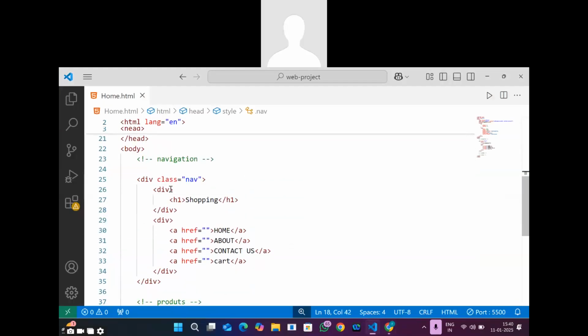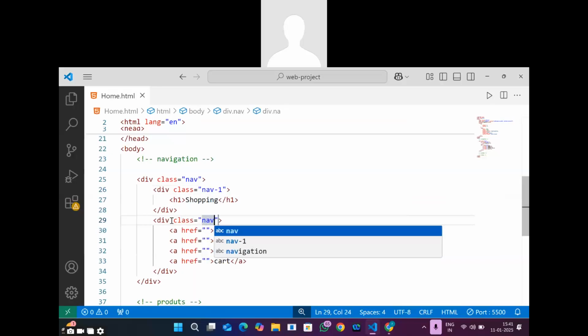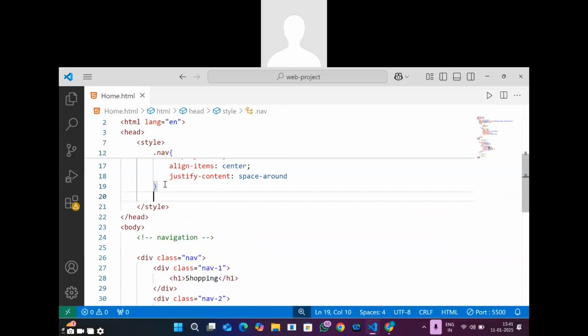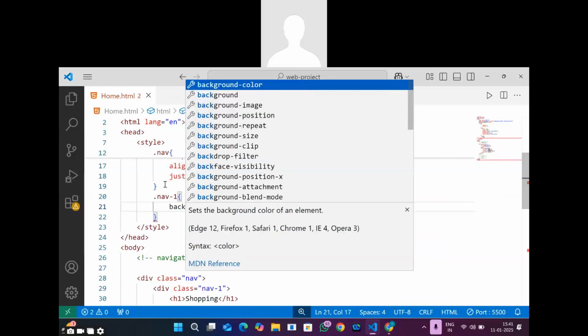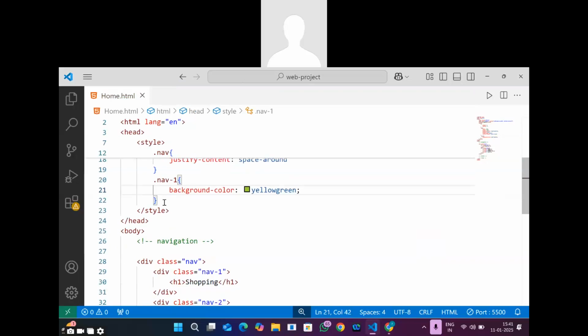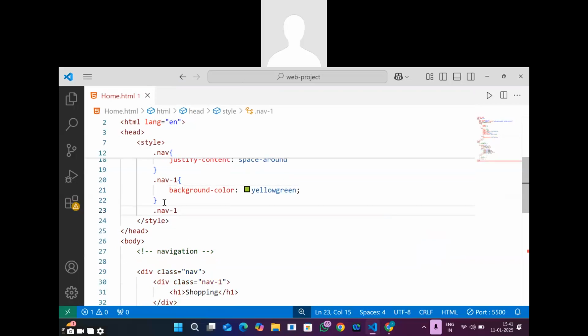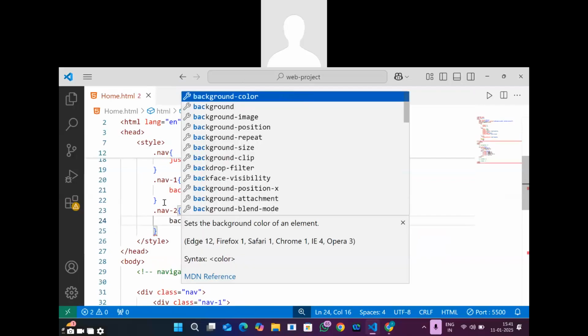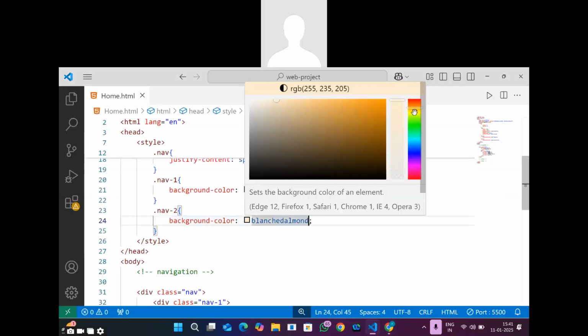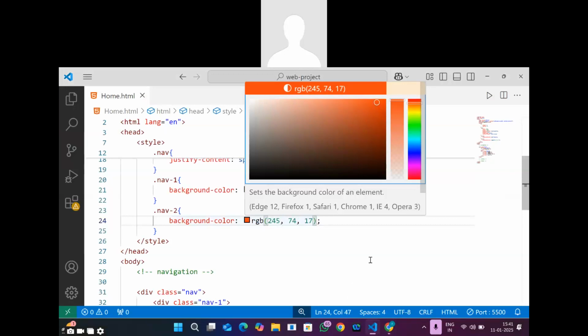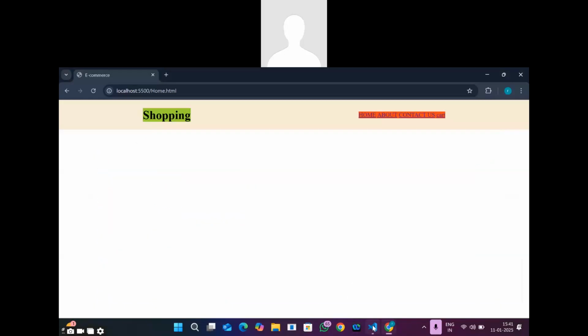Then target each division separately. Use class name equals something like nav1, and again I'm using one more class for the second division, class equals nav2. Then take nav1, and first check with background color how it is providing. Same thing, take dot nav2, and go with your background color. I think it is taking the same color, so let me change to a different one. Okay, now it is giving like this.